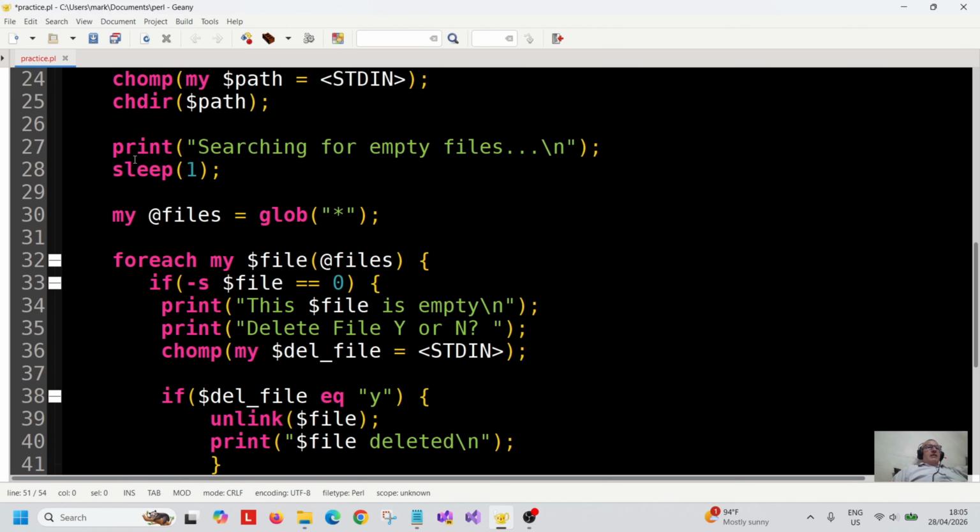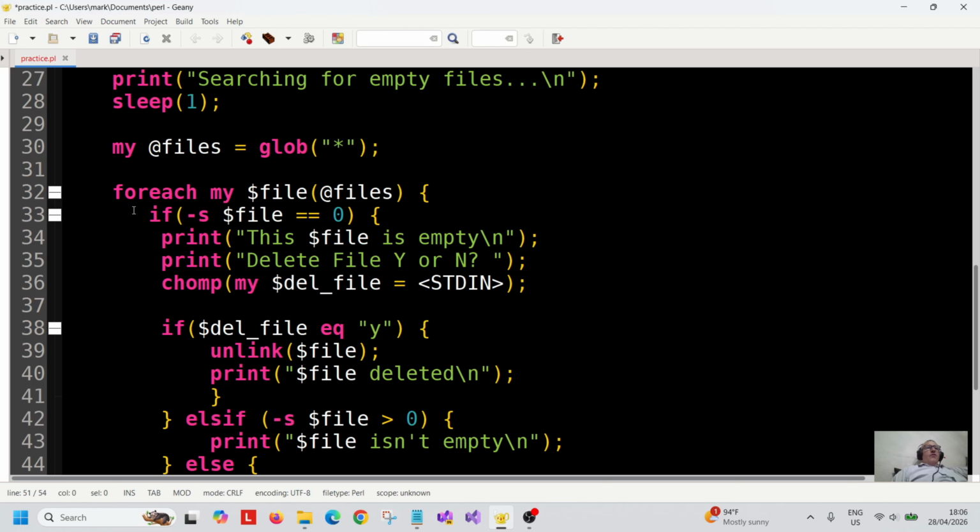Then we print out a message to the user telling them that we're searching for empty files and a new line. Then we use the sleep function, and we add a value of 1 in there. That value means 1 second. Then we create an array using glob, and then we use a foreach loop, and we use a scalar variable called file, and we loop through all those files that have been put into the array.